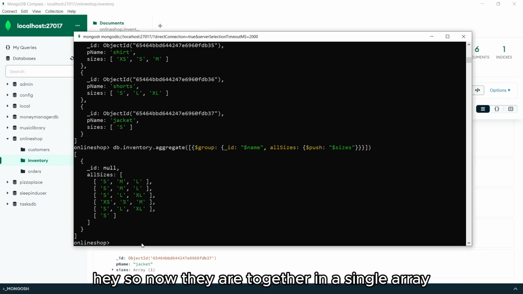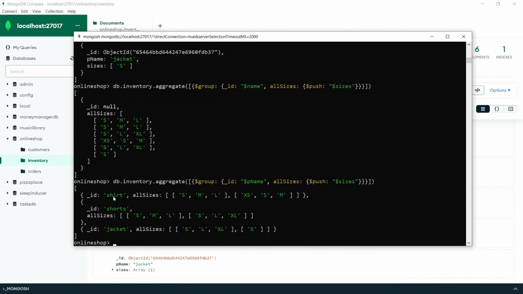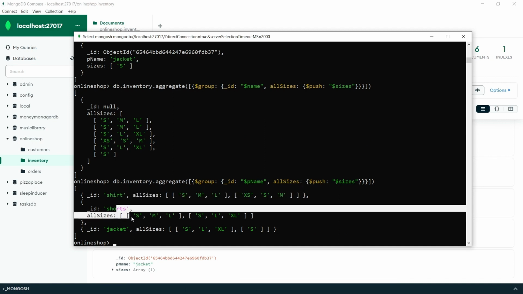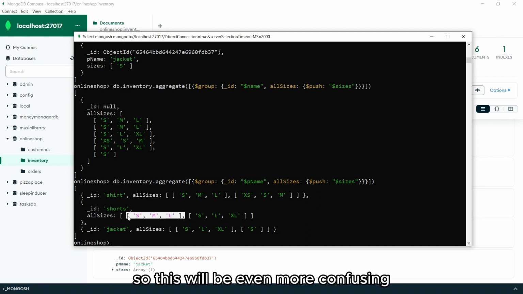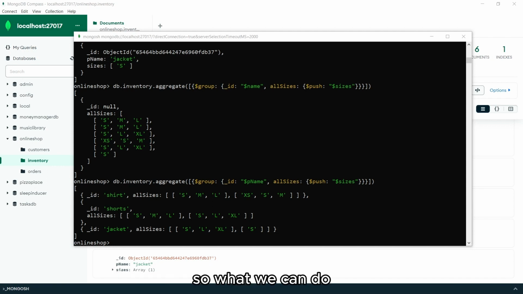Okay, so now they are together in a single array. But we have duplicates. Okay, so if we check here, we have S, S, L, and another L, all in the same array. So this will be even more confusing than the one that is grouped in different arrays, right? So what we can do is we need to get rid of the duplicates.